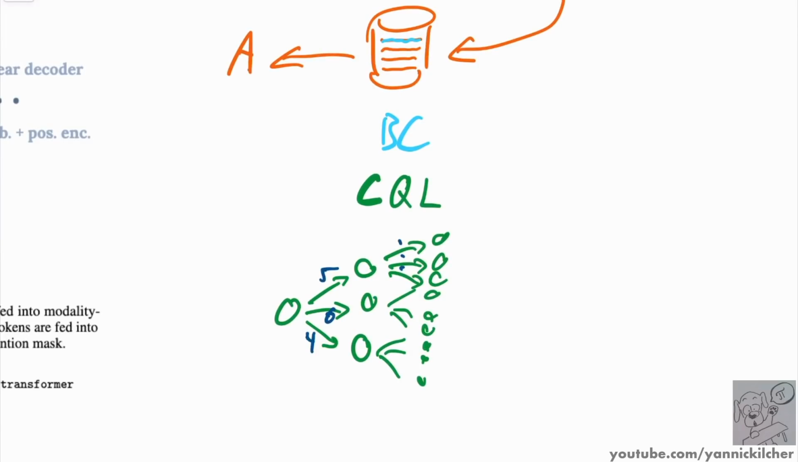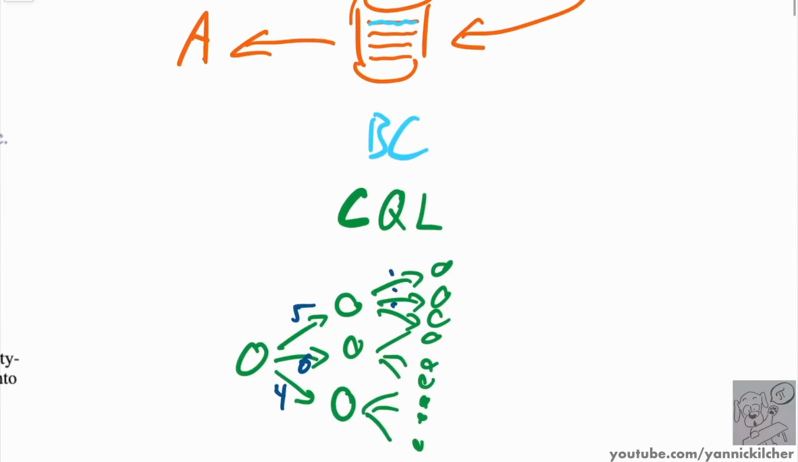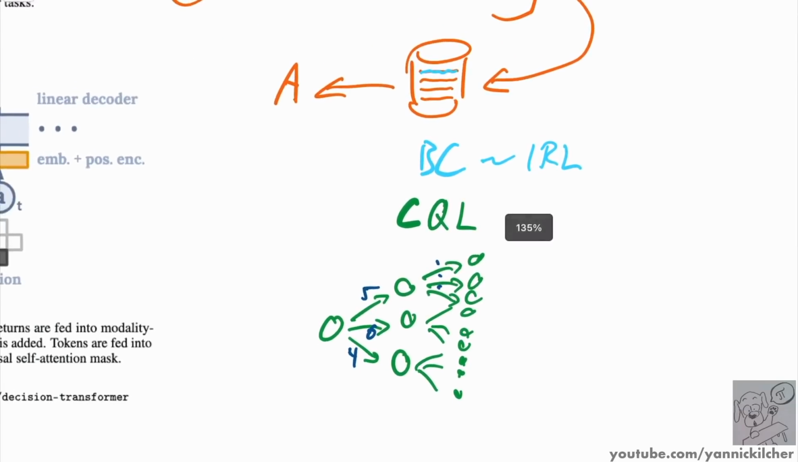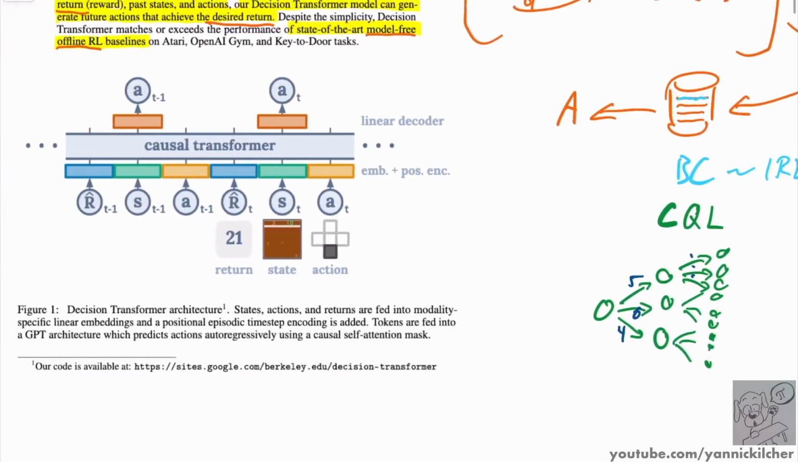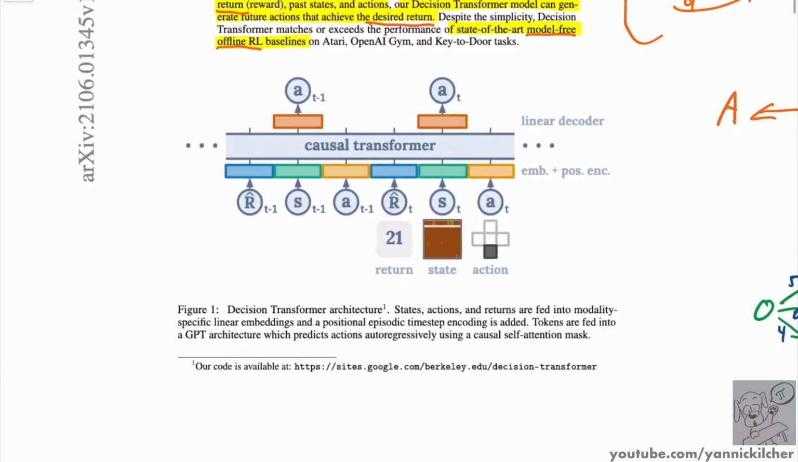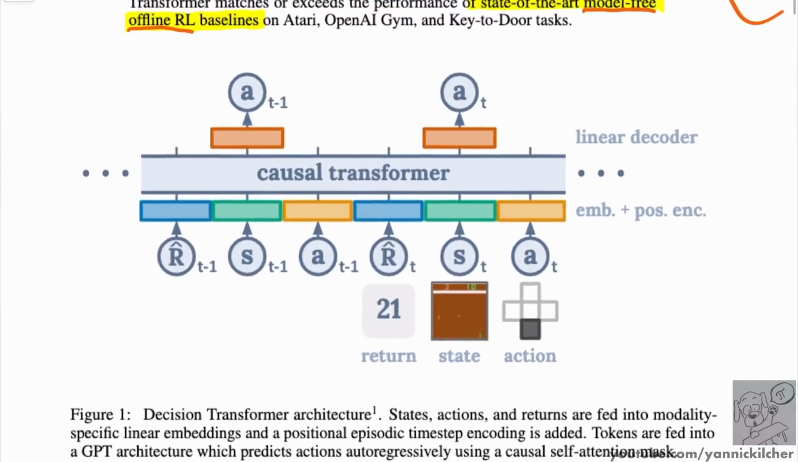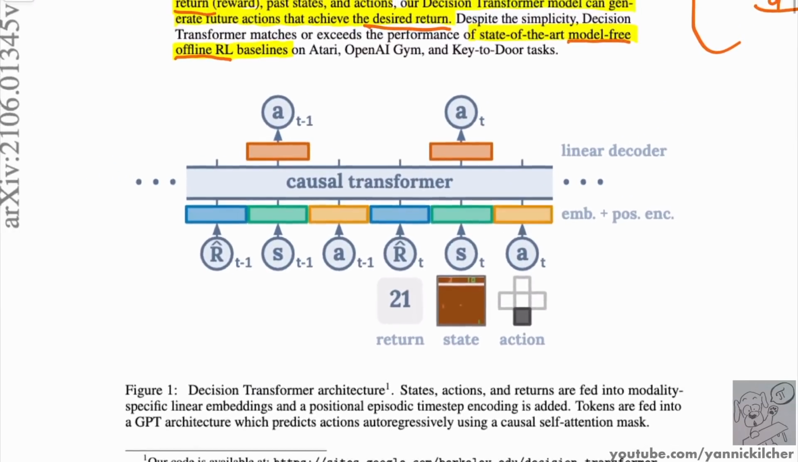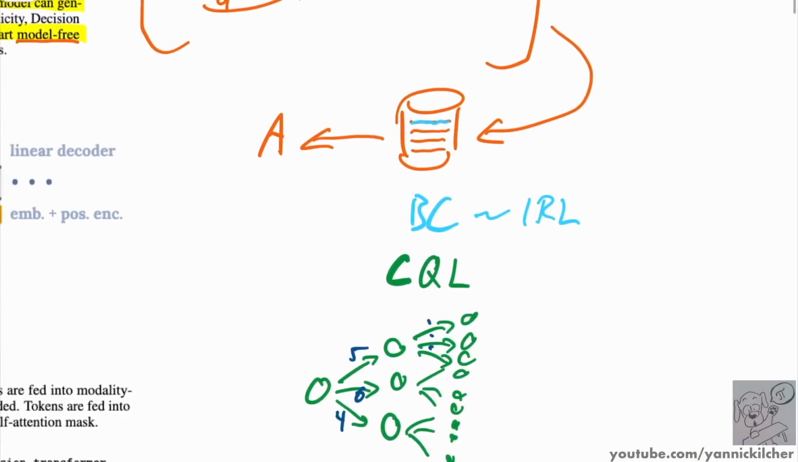So these are the two baselines that we're going to compare to. You'll notice behavior cloning has some kind of relation to inverse reinforcement learning, not really, so that's one approach. Q learning is also an approach. Here we're just going to do sequence modeling. So what does this mean? And the key concept, as I said, is going to be the condition on that reward. So this was offline RL.